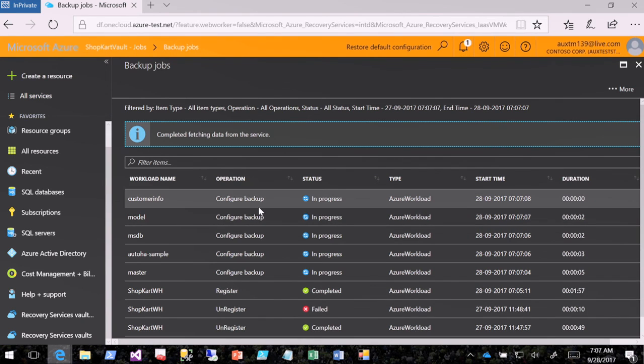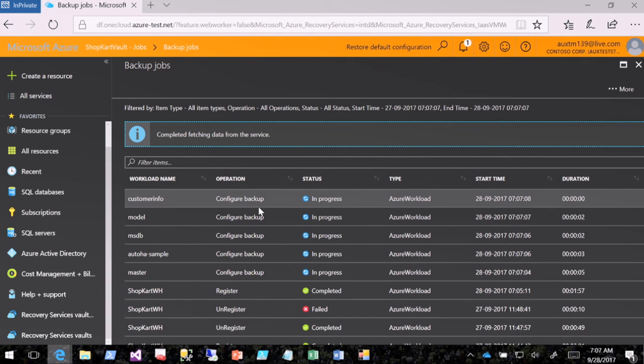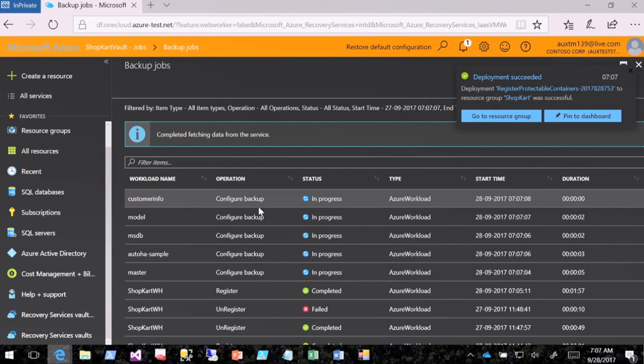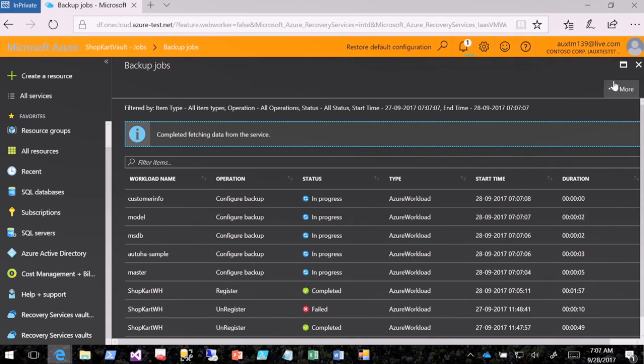Once this finishes, note that this is only creating the jobs. This is not actually doing the backup, because your backup will still be done only based on the policy you defined. If you say only do backup once a week, only then will it happen. But it will also allow you to do ad hoc backups. I'll show you that as an example.